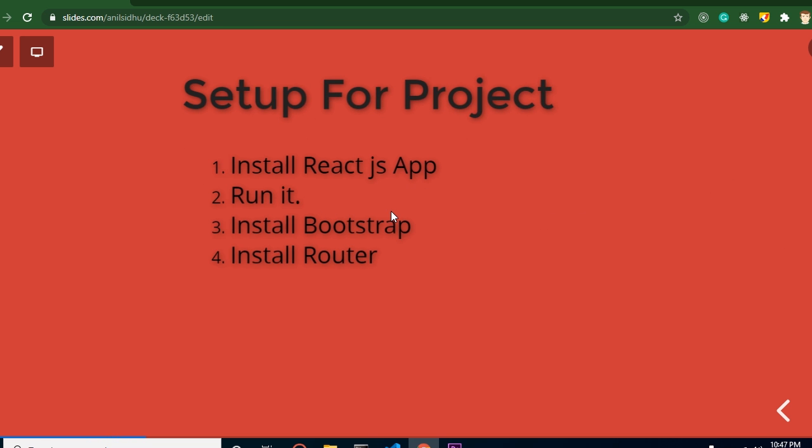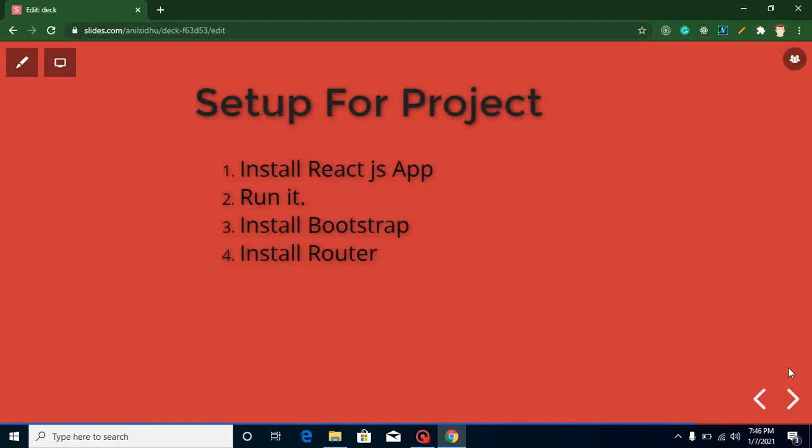So now let's start. In this video we will set up our React project. For that we will install our React.js application, then we will run it, and we will add Bootstrap and routing also, and after that a basic setup will be done, right? And what modules and what features we will develop in this complete series, I already told you in the previous video. Link is given in the description box if you just want to watch that video.